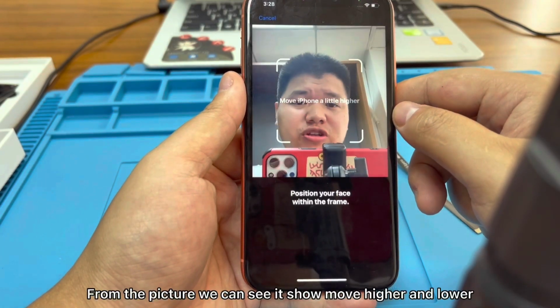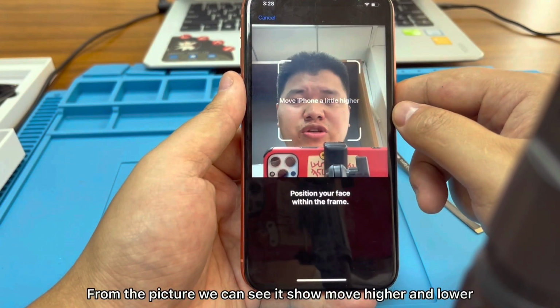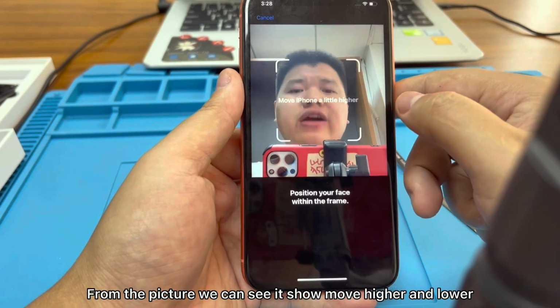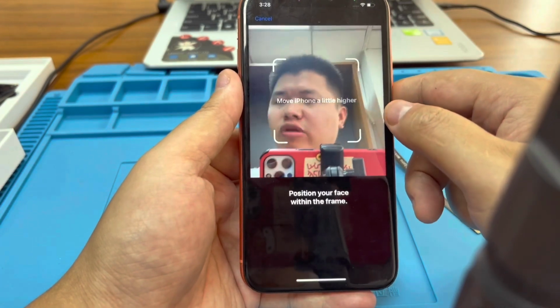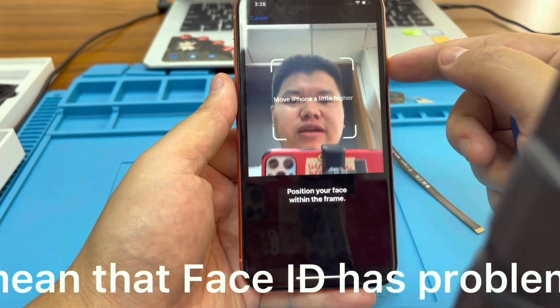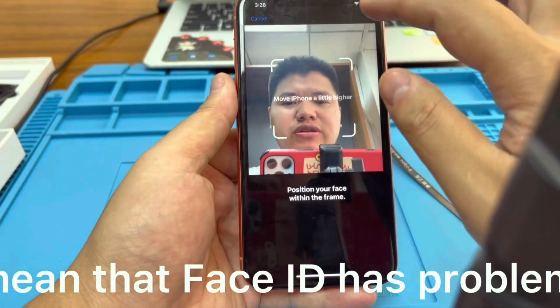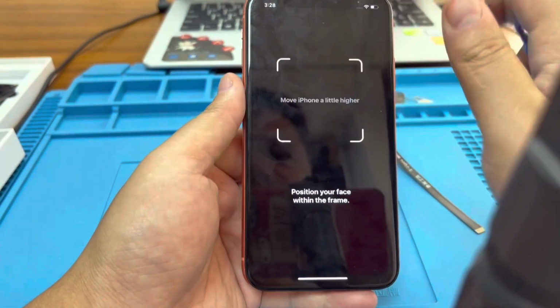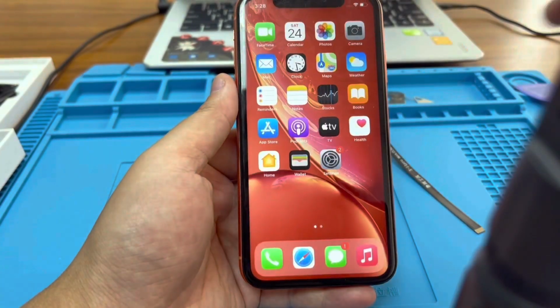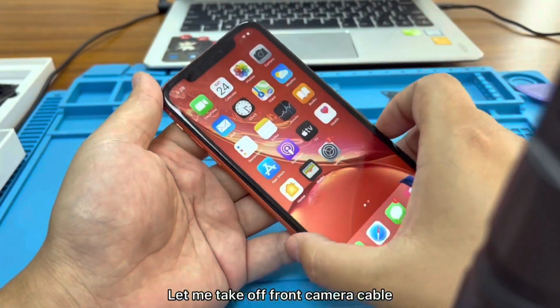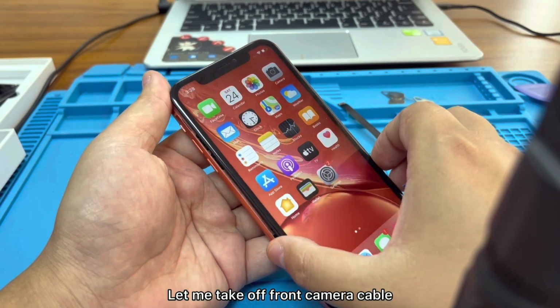And from the picture, we can see they show the message, move the iPhone a little higher and lower, which means the face ID has a problem. So let me take off the camera.